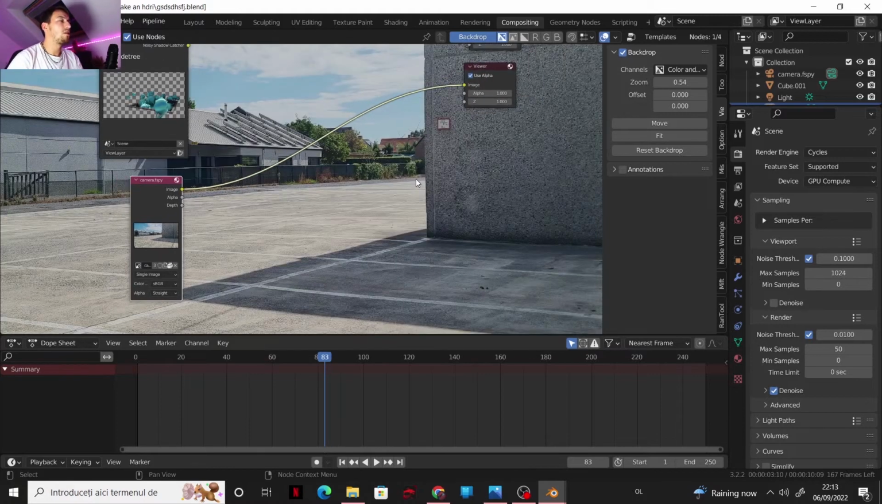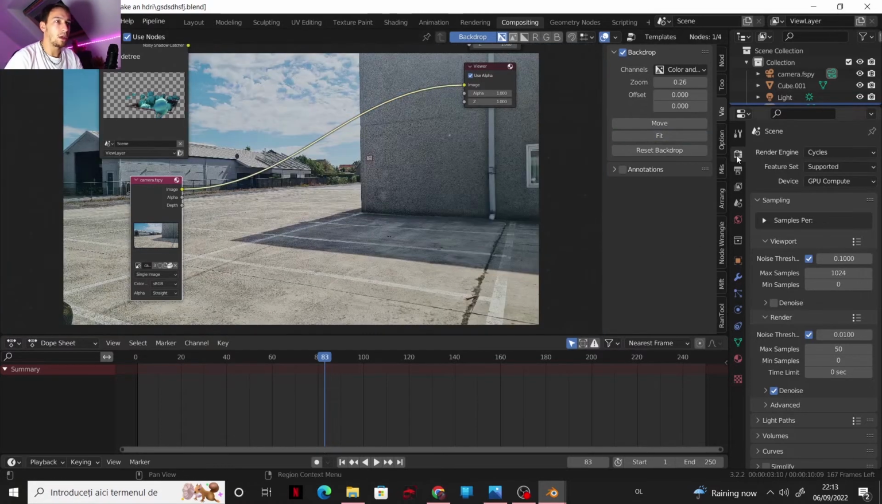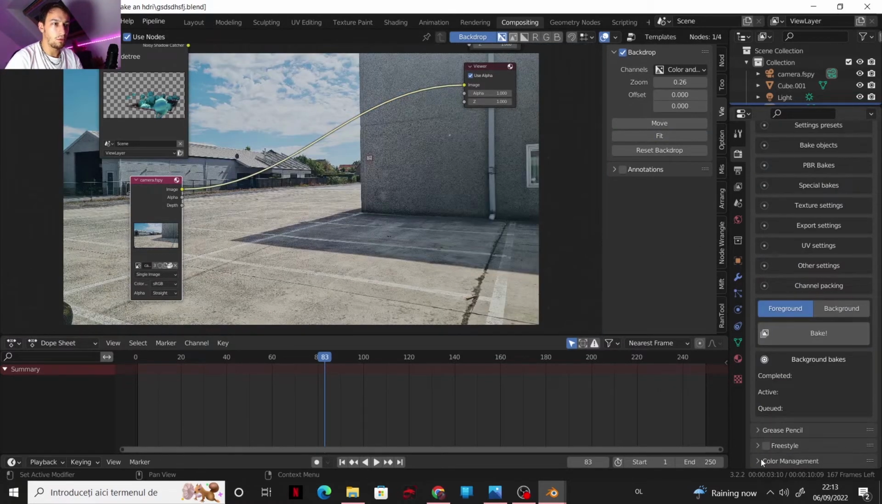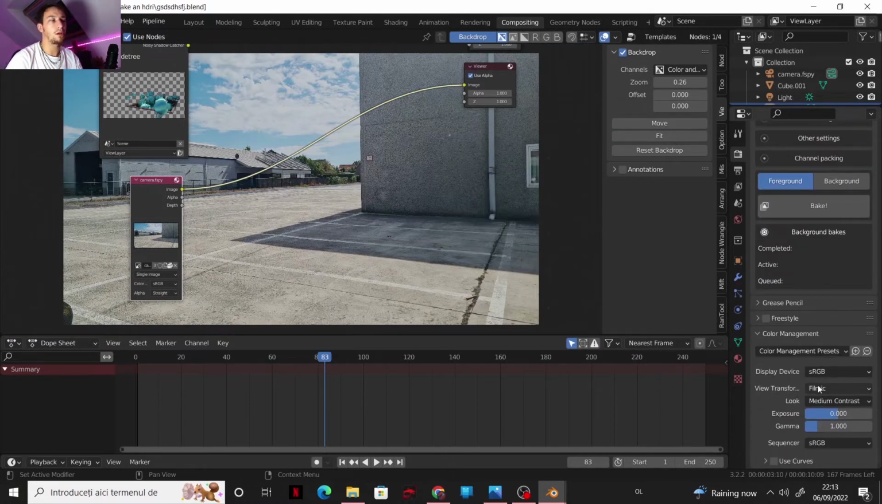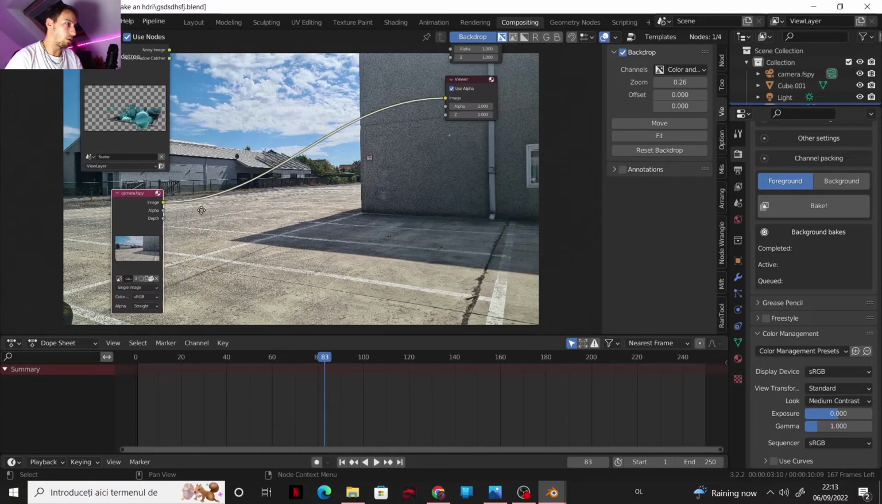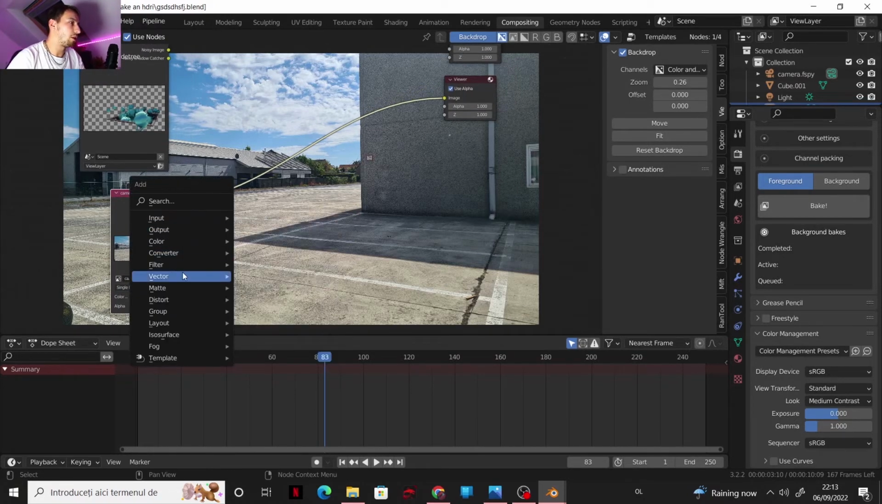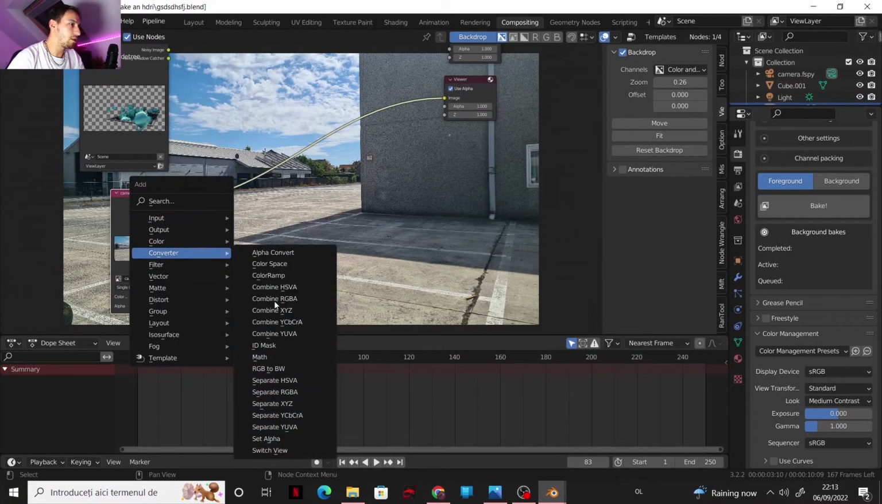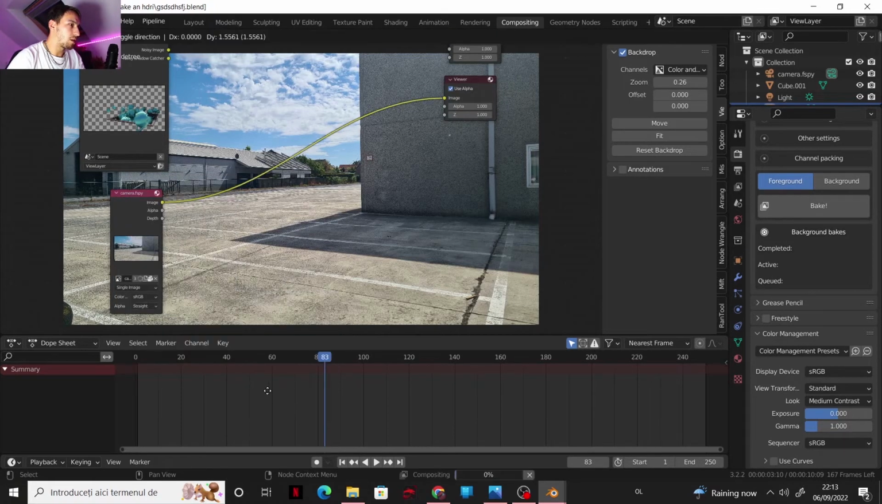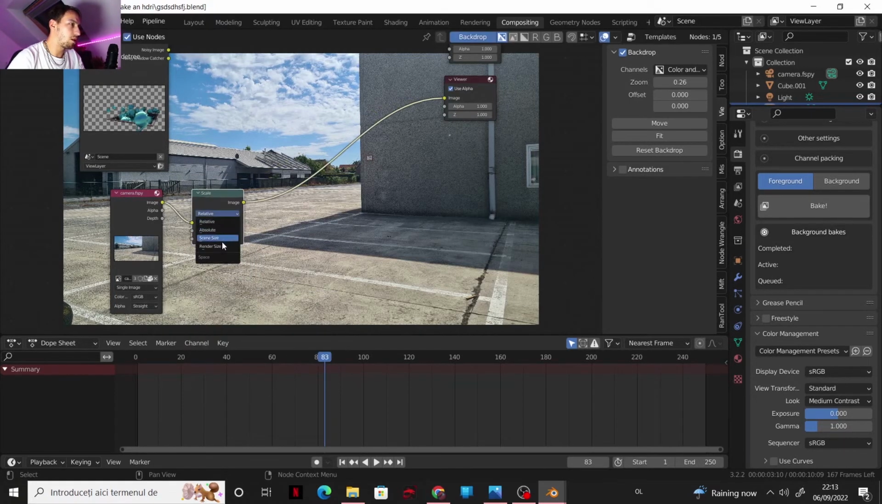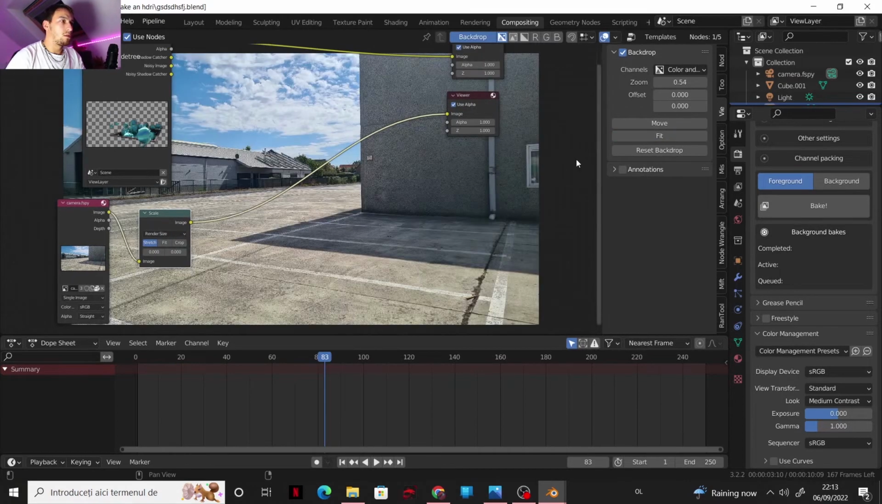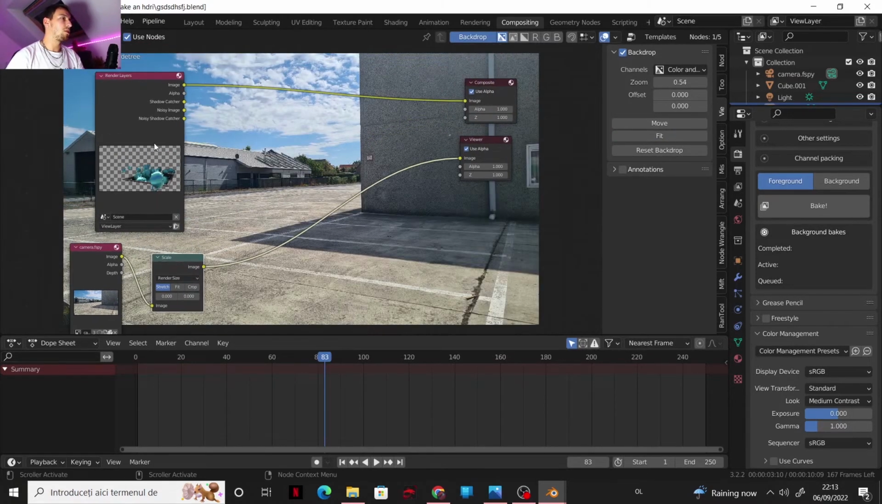Let's see it. Now as you can see, it's a little bit different, because in Blender we are using color management set to Filmic, but we need to change it to Standard, so the image will look normal. Now I need to also scale it, so I'll get a Scale node and set it to render size. So now it's the same dimension as the render.